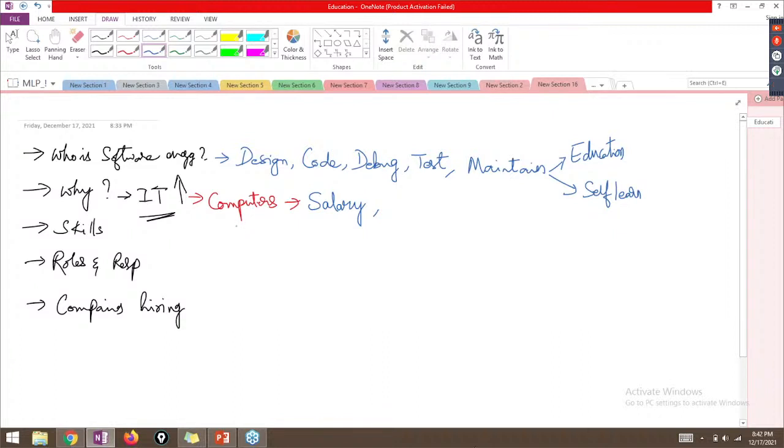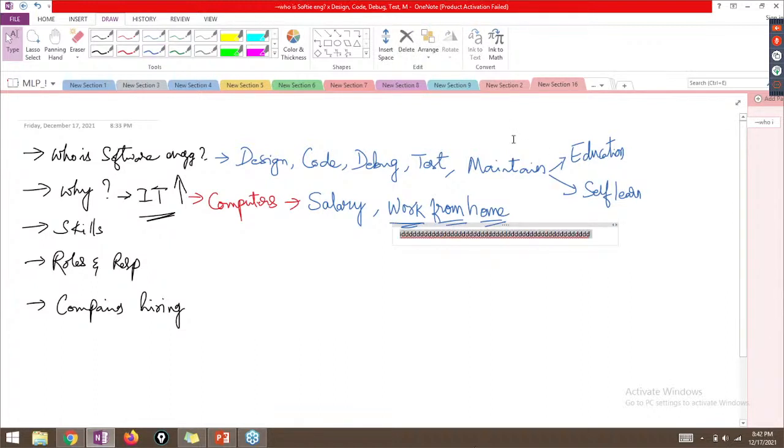And one of the main things that software engineers get is something called work from home. No other profession, or very few professions, give you this option. If you are a businessman, you have to go out. If you are a doctor, you have to go out. If you are a lawyer, you have to go out. You can't work from home. Only a software engineer is allowed to work from home. And due to the pandemic, work from home options are becoming more common, and the hybrid mode of working is becoming high, which means work from home options are increasing.